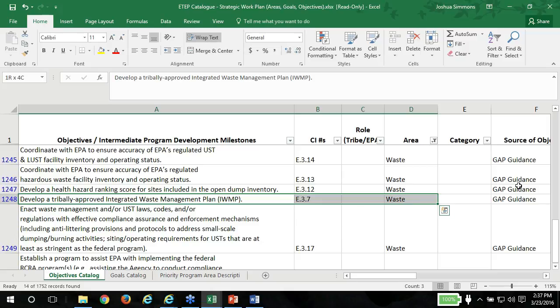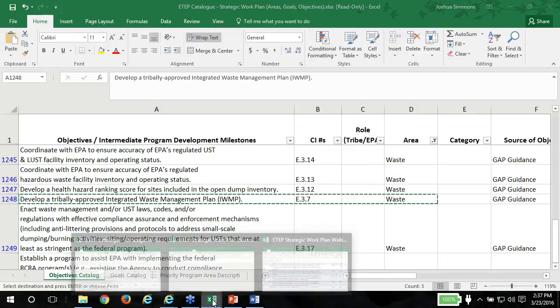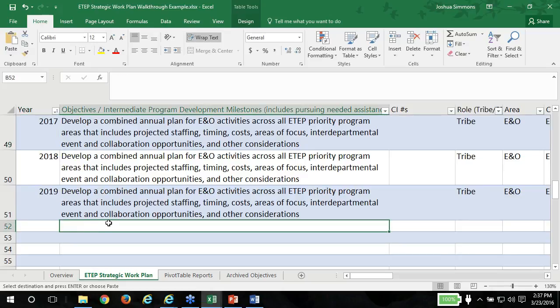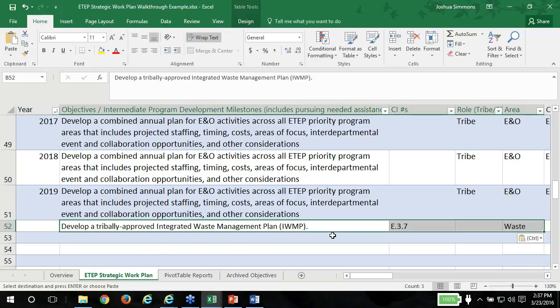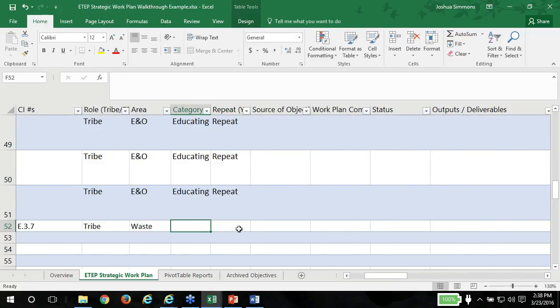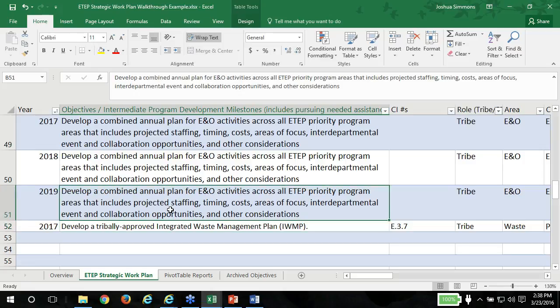In this case, you can just copy this objective here. You can go to your plan and paste it right here. You've got to paste it at the appropriate spot. Now you have the objective pasted in here, and then you can decide, okay, what year am I going to do this in? Let's say we pursued funding to do this in fiscal year 2017. Let's put that there. We'll put tribe. In this case, let's put planning as the category. And now you have this particular objective in your plan.